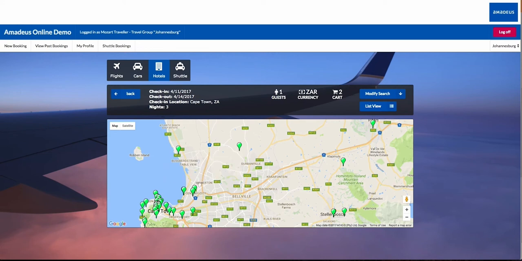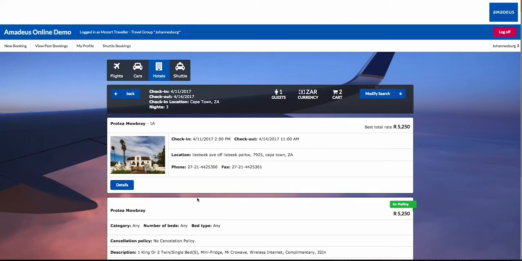When the traveller clicks on the pin of the hotel they want to book, they'll see the name of the hotel as well as the price. List View. If the traveller wants to go back to the list view, they click on List View at the top of the page. Select the hotel. The traveller can click on Select if they want to book a hotel.